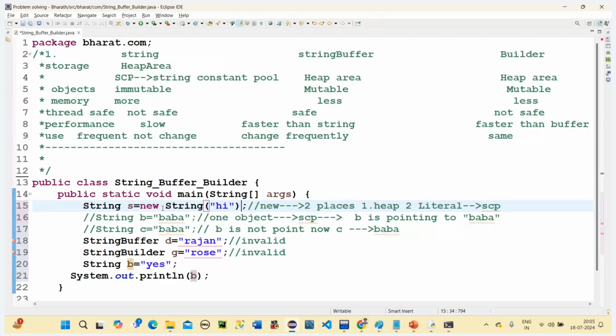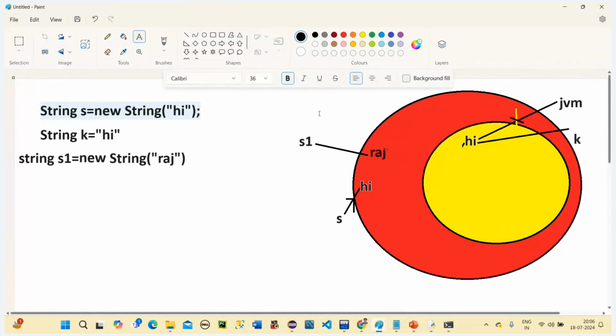Because whenever we are writing a new, it means the memory is getting created in the heap area. And in the string, the memory is getting created in both places, literals and also heap. So I guess you understood this, right? Okay. So when you understood this, now let's understand why the strings are immutable.